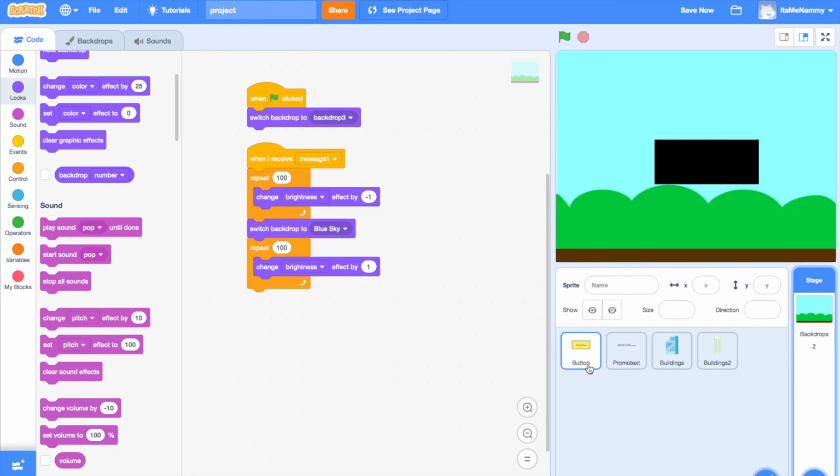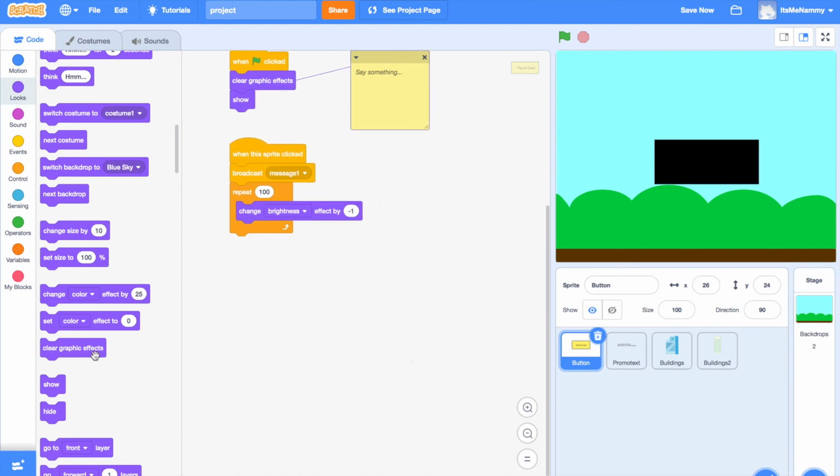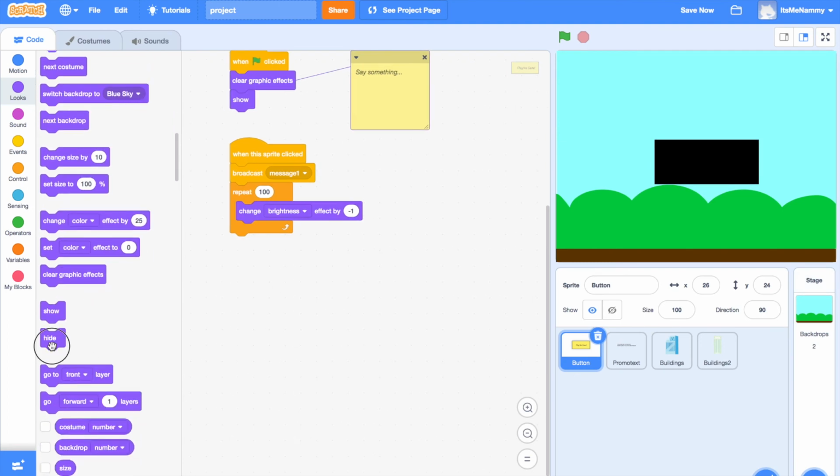But I see we have not hidden our button yet, so it needs to get hidden actually. So we can go and get our hide thing here and attach it to the end, so that it gets hidden when the brightness is 0.